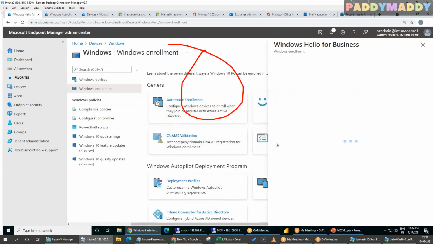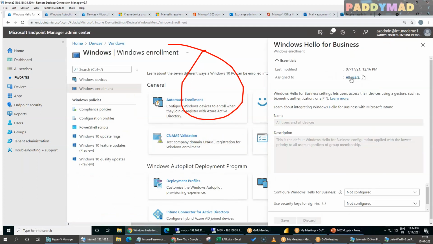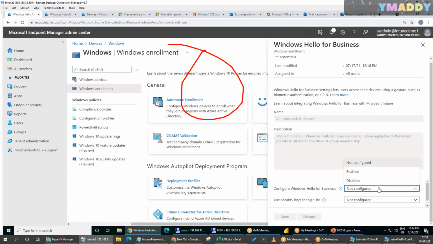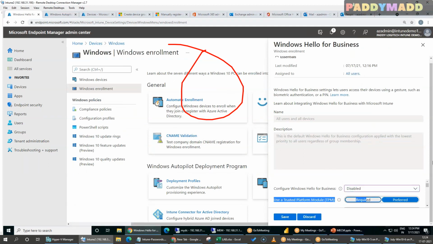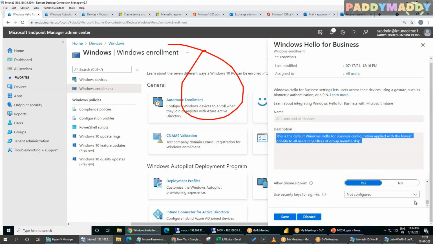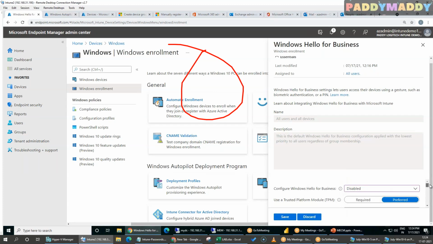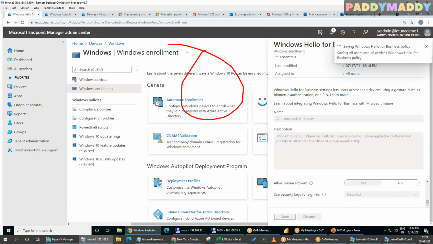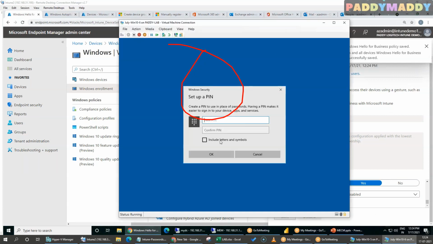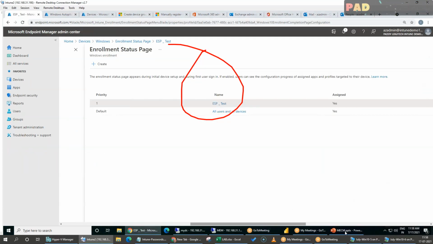So this is also very similar to ESP. It is assigned by default for all users. So if you want to disable it, you can disable it, and the last option will also be there to disable. That would disable the Hello configuration in case you don't want it. Save. So this will not be prompted on any other machine. So we can move to the next topic.